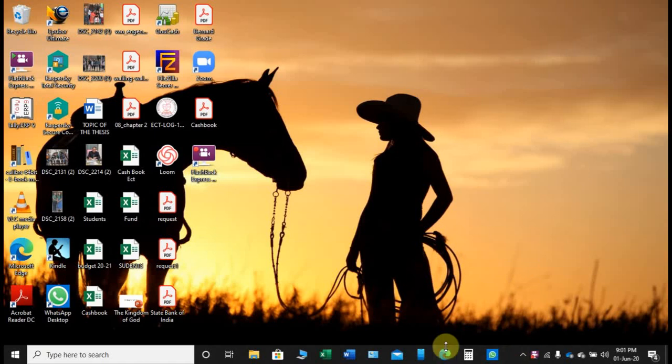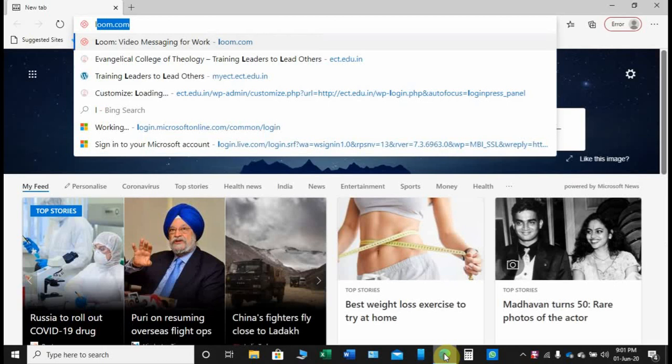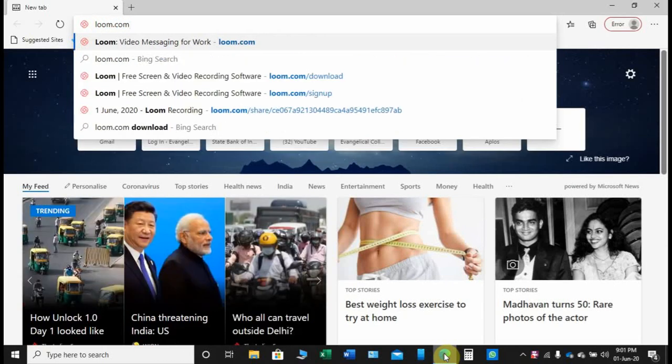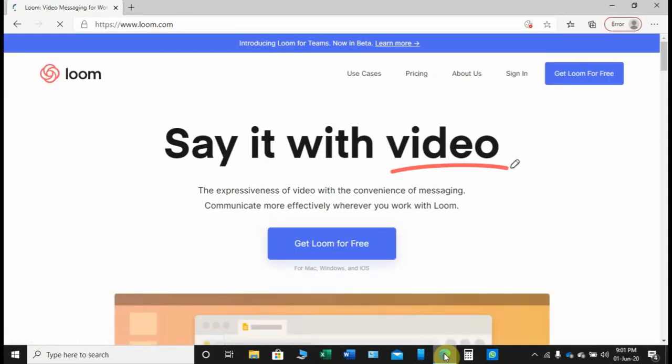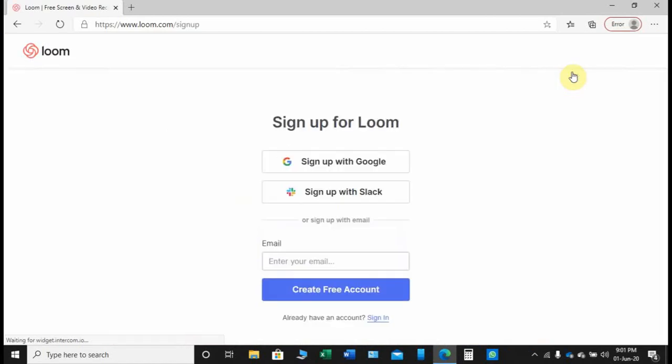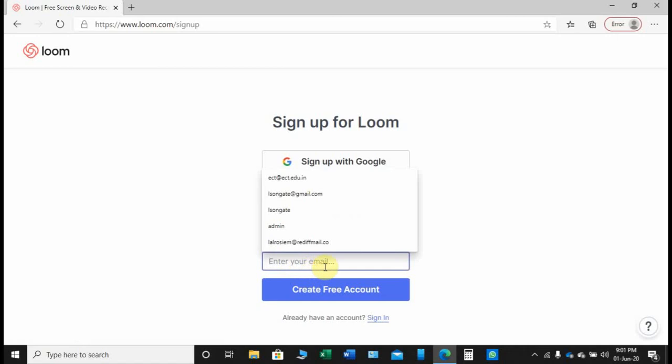To install it, you have to open your browser and then you type loom.com, and then you click. Make sure that you have an internet connection, and so here you have get Loom for free, or here also get Loom for free. So you click this, and then it will ask you to sign up, and you can sign up with your Google, or you have another email account, then you sign up.